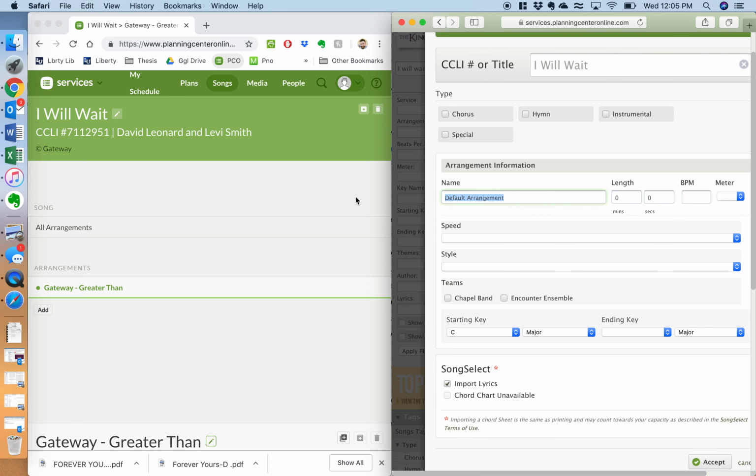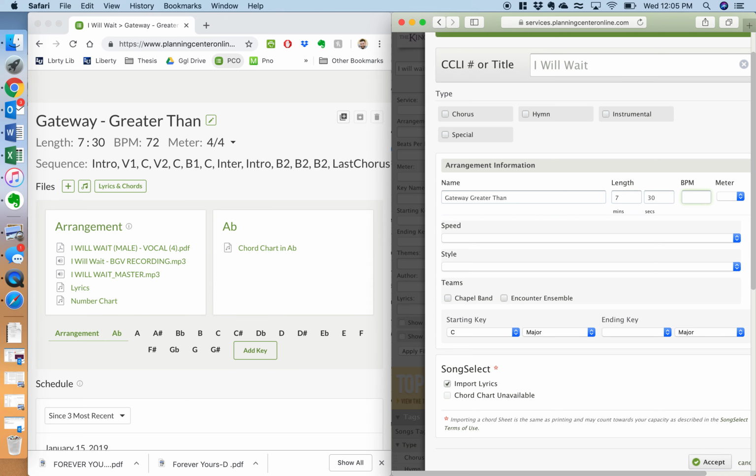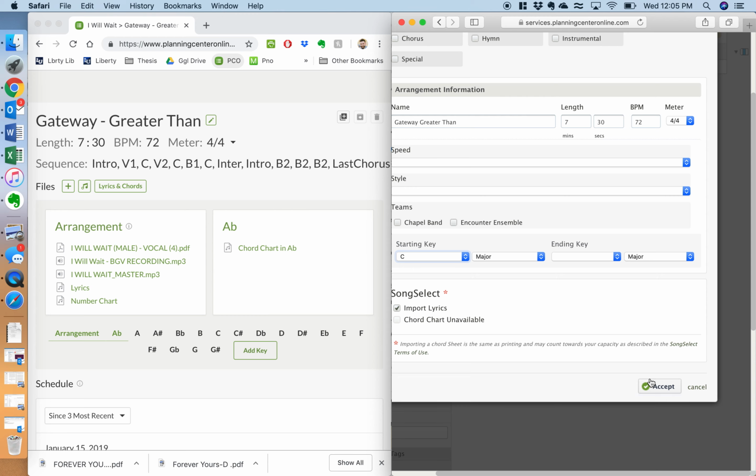Here we can automatically make this Gateway greater than, if I can spell. And then right here, you can do all your metadata up front. 730, 72 BPM, 4/4 song. Don't worry about speed or style. The original starting key is, I believe, A flat, or no, it's not. Let's trust whatever. The chord chart's not available. I don't know what this original is, so let's leave that blank. It's fine. Or just C.